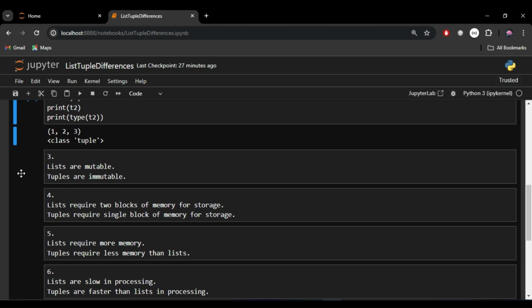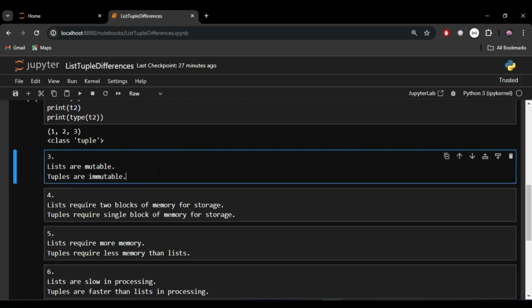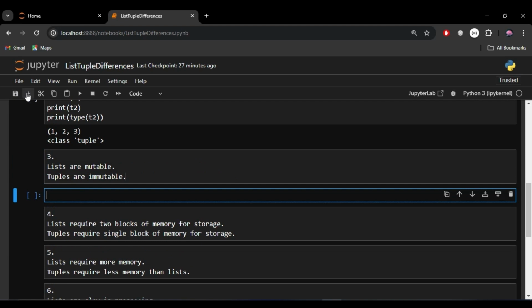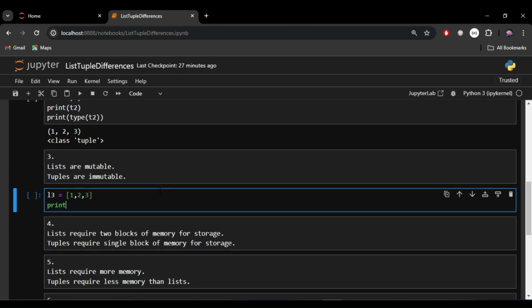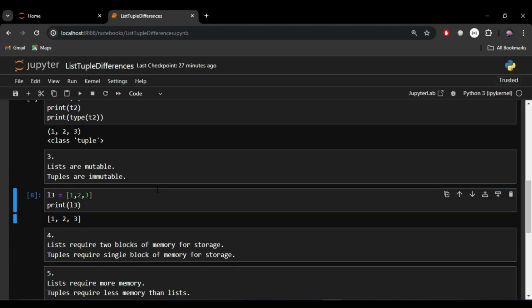Next difference is, lists are mutable and tuples are immutable. So what is the mutability concept? Mutable objects are the objects which can change dynamically, and immutable objects are those you can't change dynamically. So lists are mutable. I'm creating one list L3, and elements are 1 2 3. So this is our list. I'm printing this list on the console, and if I run this cell, I got this list.